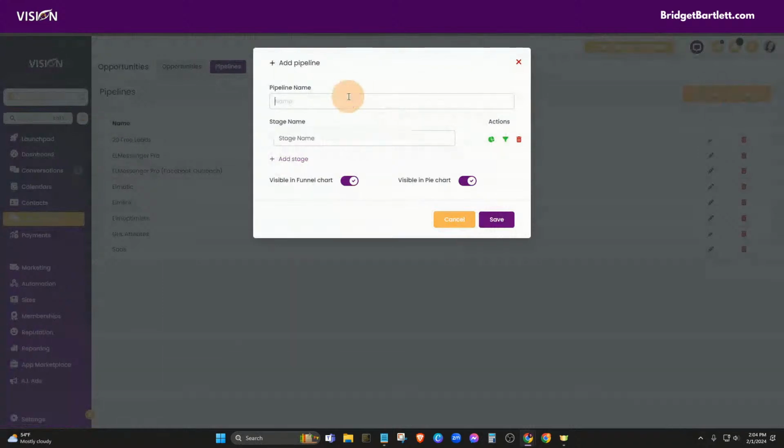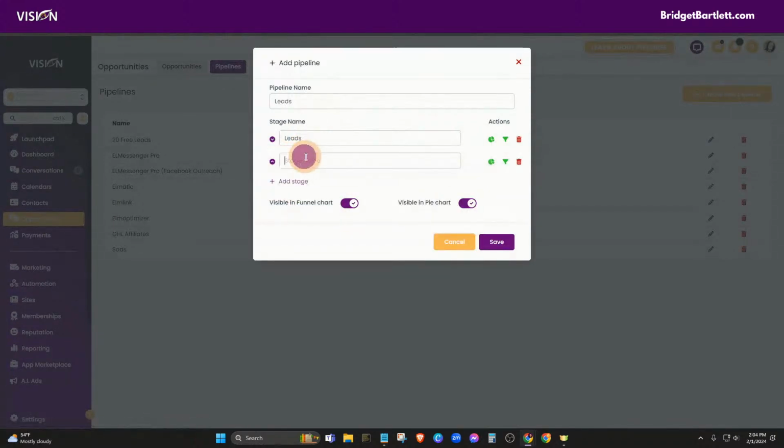So I'm just going to call this leads. And I'm going to make this super simple. I'm just going to create 4 different stages here. So we have leads and trial.